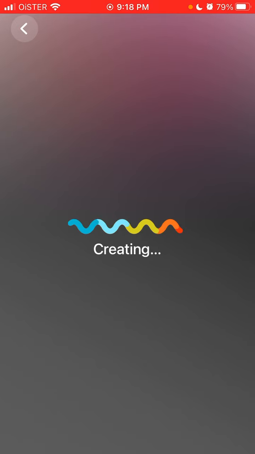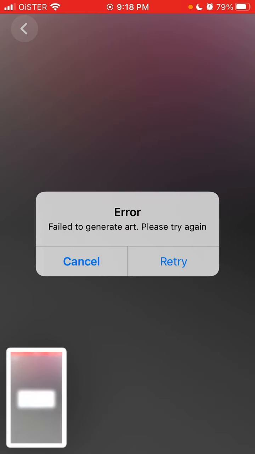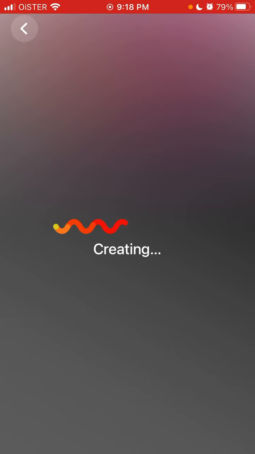Let's just see. It just takes a lot of time while it shows this creating option. So let's just explore. I'm still waiting, and usually if it shows that much of creating image, then it just shows this error: failed to generate art. Please try again. So I can tap retry, and then again I will just wait.